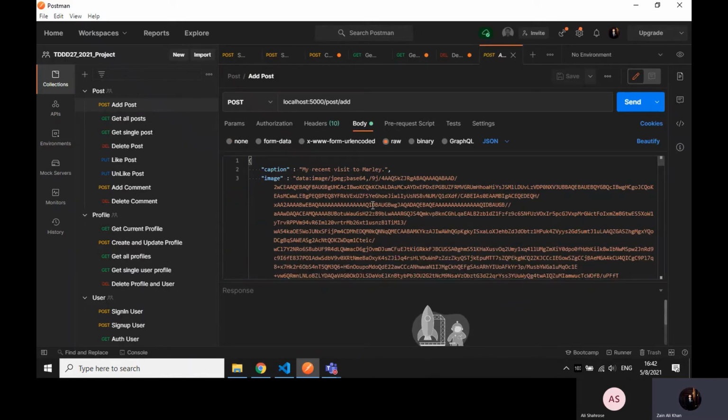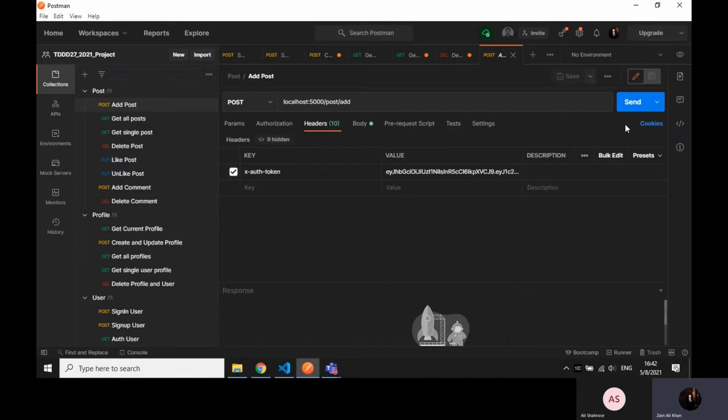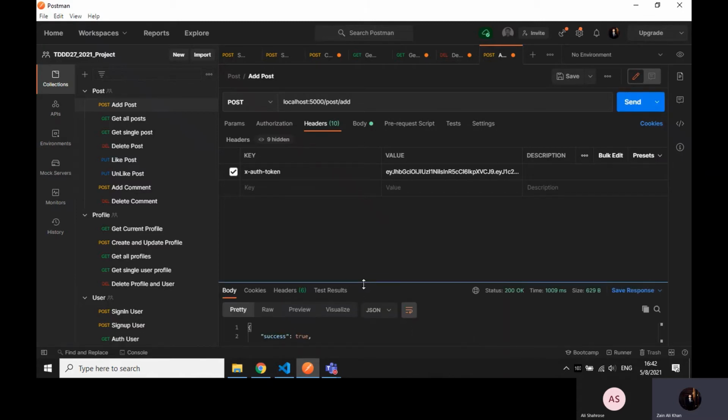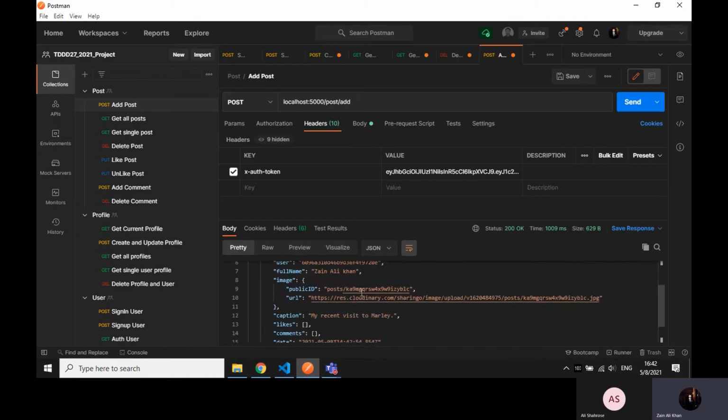And this is the image that's gonna be saved in the database as well as the Cloudinary server. So I just have to change the preset here, use my own token, and then I will add the profile. Yeah, so we are getting the response that the post has been successfully implemented.